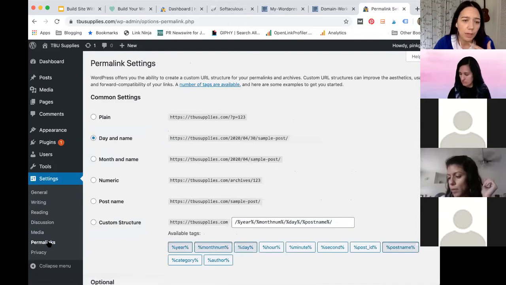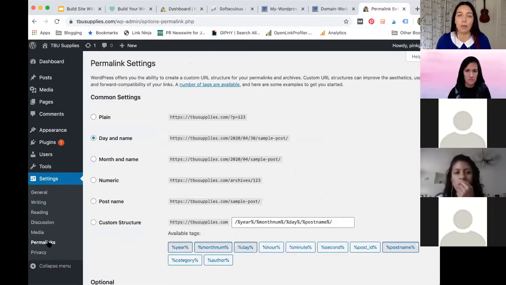And the final thing we want to double check is the permalinks. The reason we want to go into the permalinks is because that's how the links to your articles are built. And we want to make sure we pick the one that is the best option for search engine optimization. So you go into settings, permalinks, and we want to pick the option that is post name.